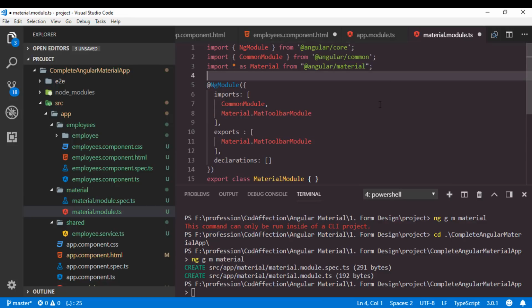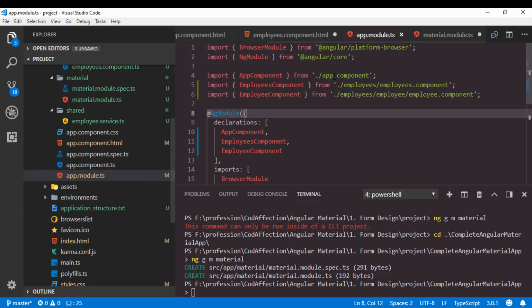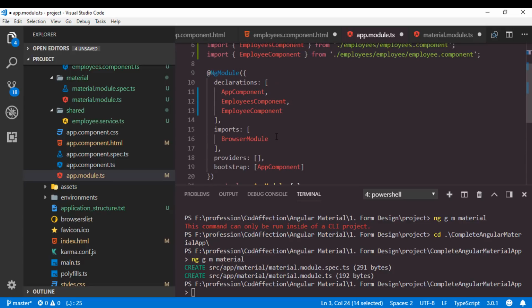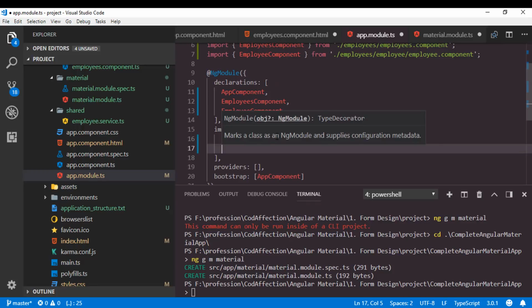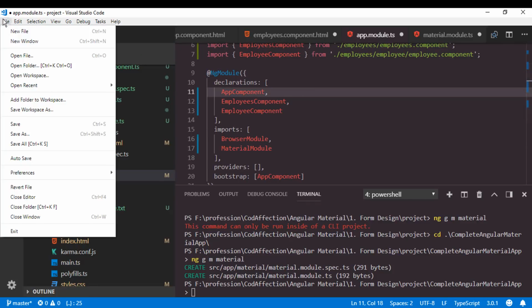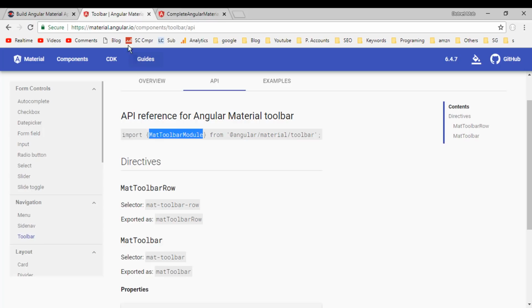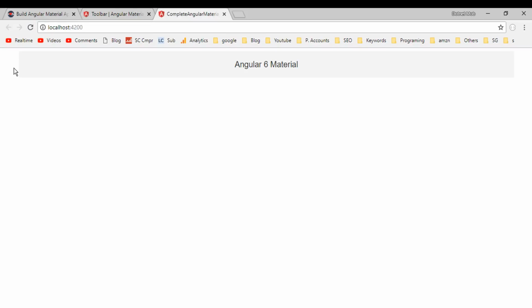Now we have to import this new module, MaterialModule, inside this default module class app.module.ts. So first of all, we have the import statement here. Now we need to add this MaterialModule inside this imports array here. Now let me save all of these modifications, then back to the application. So here we have the toolbar.